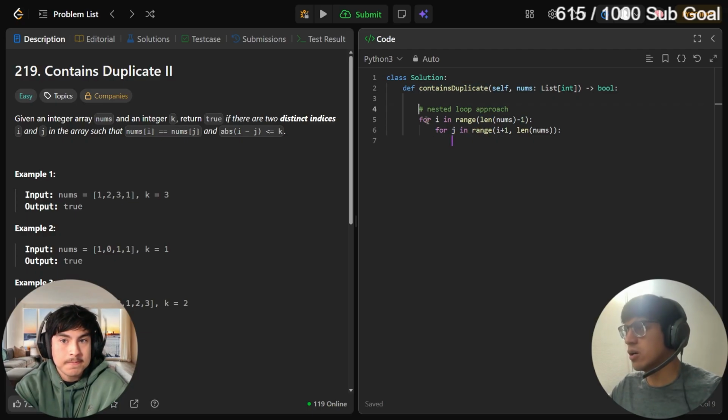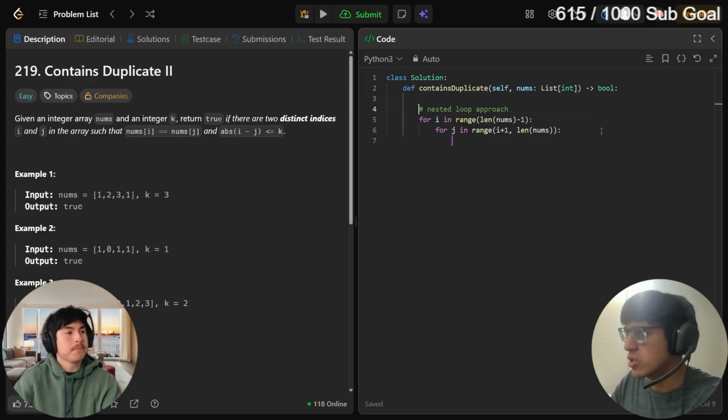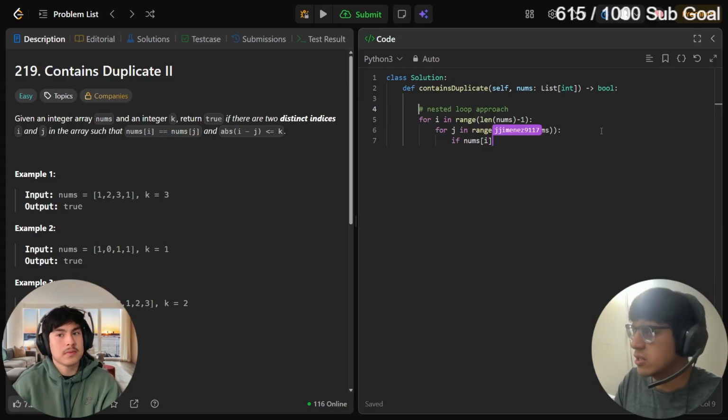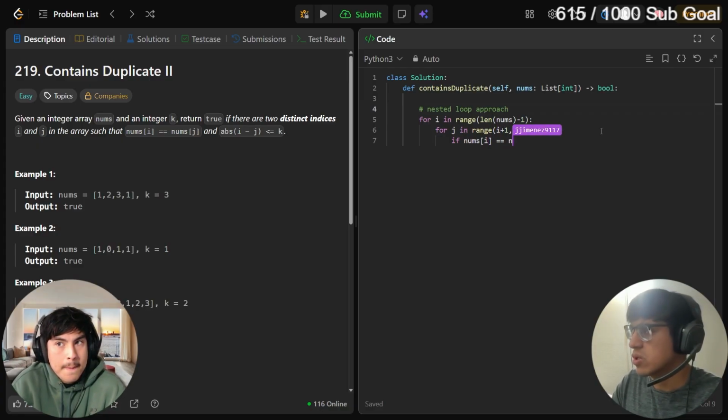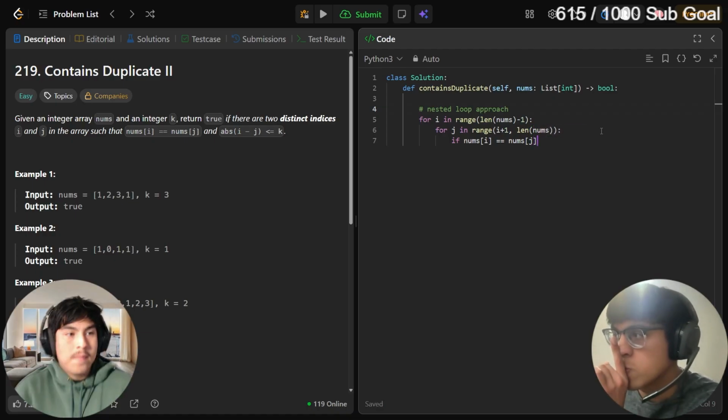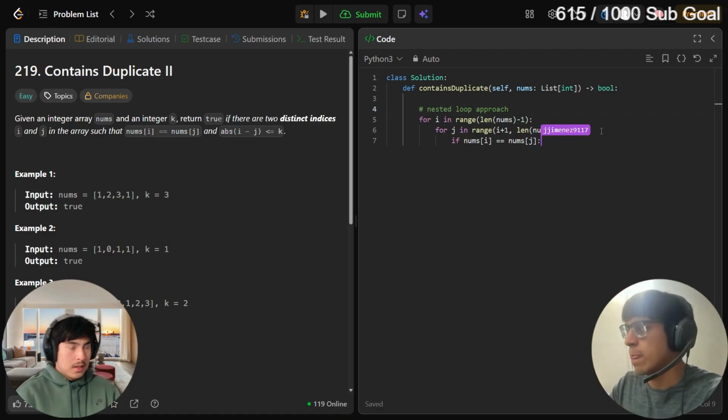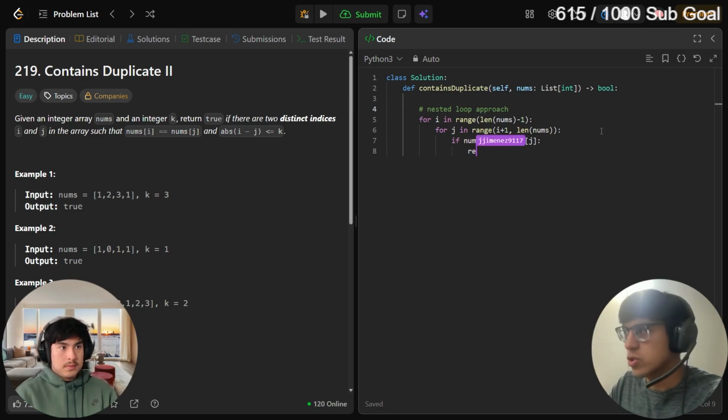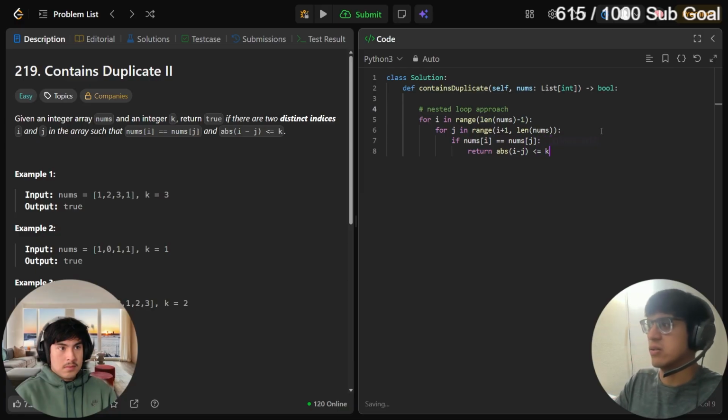Okay. So here we got I and J. So I think it said if nums at position I equals nums position j. If that is true, right? Return the absolute difference between I and j if it's less than or equal to k.